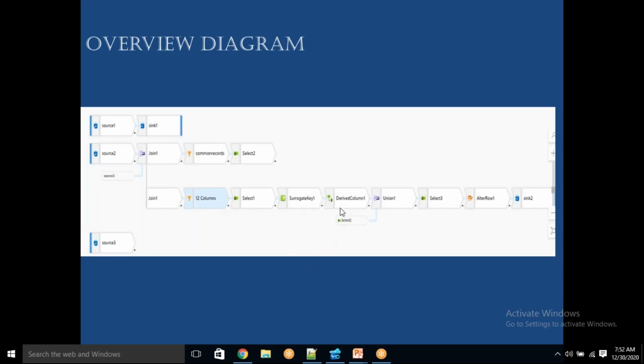So on this side you are getting only new records. Please remember, this side you got the common records. This side I am getting only the new records. In this new record, the surrogate key is going to give the value 1. This one I am going to add to the max value. Max value is, let's say, 4. 4 plus 1 is 5. That 5 I will assign to that surrogate key column.